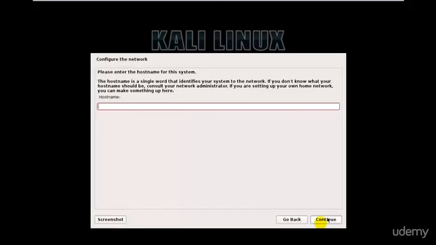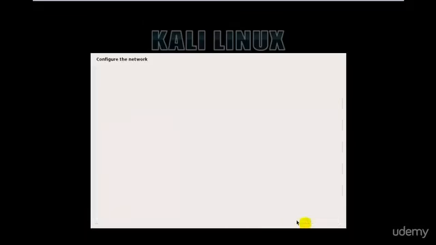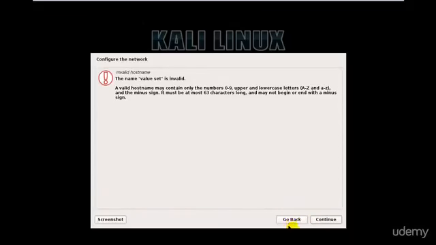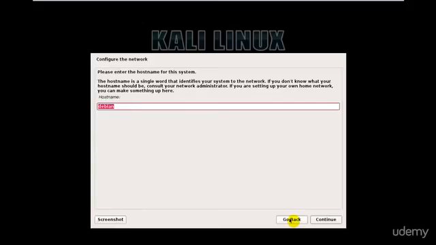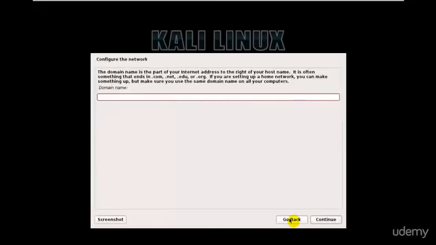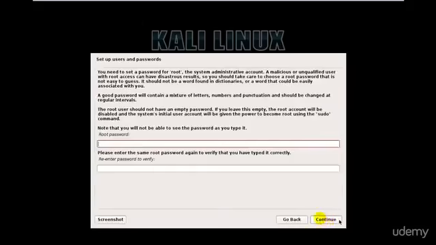And let's see, the host name I would be using would be Kali_test. That would be the name for this PC. Okay, I'll just go back and type Kali test. Let's see if that works. Perfect. Domain name, skip. And the root password, it's necessary that we have a root password, so I'll just type it.